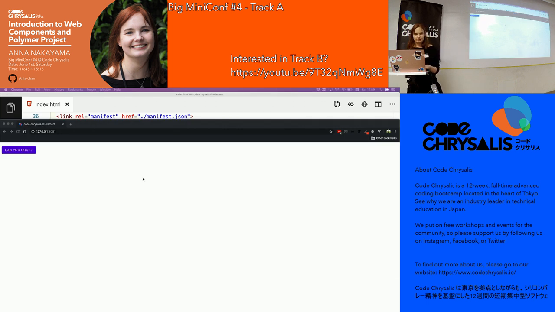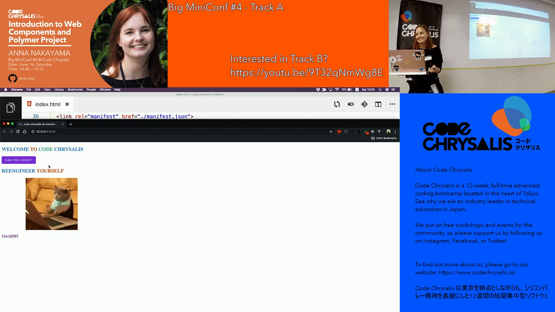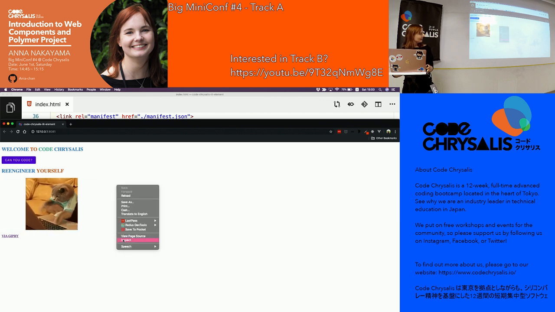And we can reload the page and, okay, now we have the colorful text that appears after I've written it. And also if you click the button, you will get some cat and a text. So let's see how it looks inside. Not the cat, but the browser.